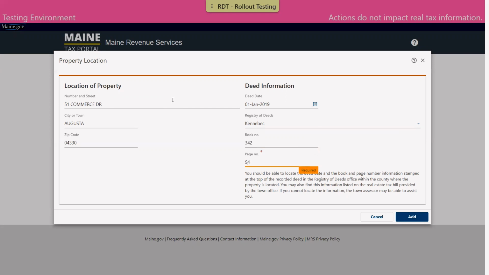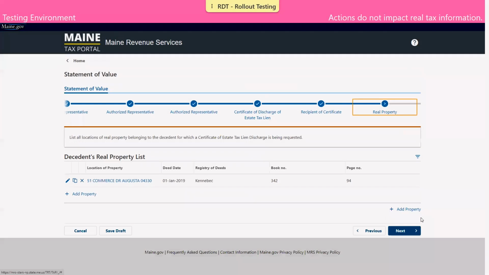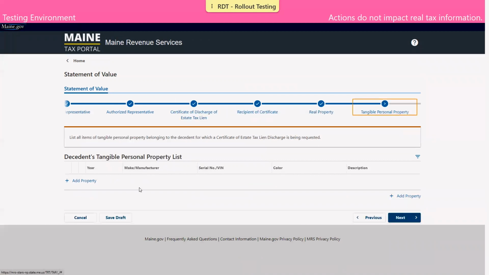And once we've filled out all those fields, we'll click the blue Add button, and we can see that that item has been added to our list. You can repeat that process for all items of real property for which you are requesting that signed certificate, and then click Next to proceed.